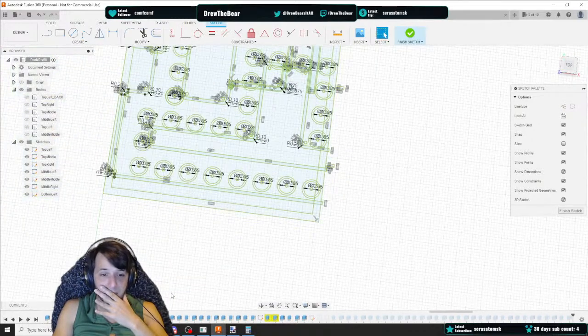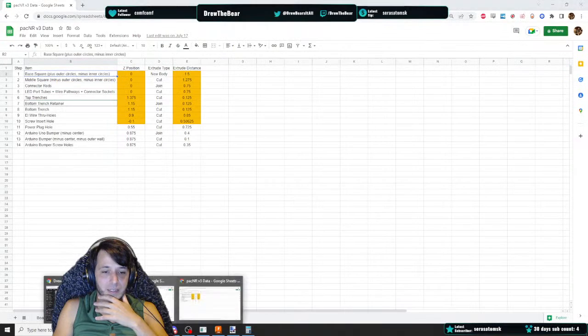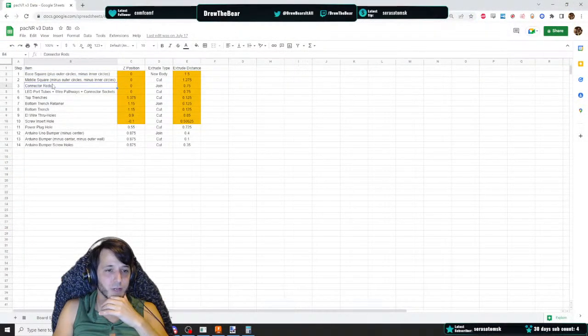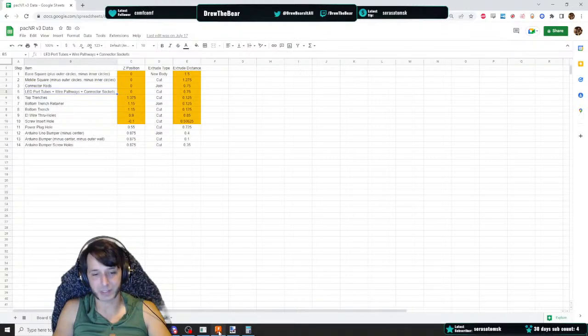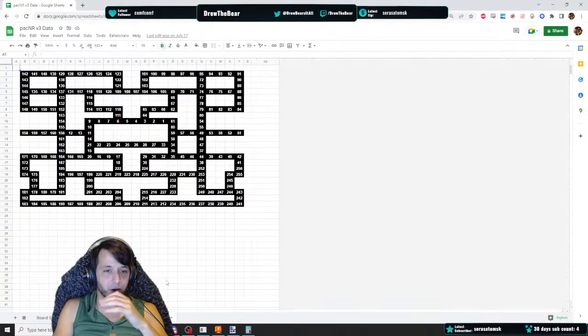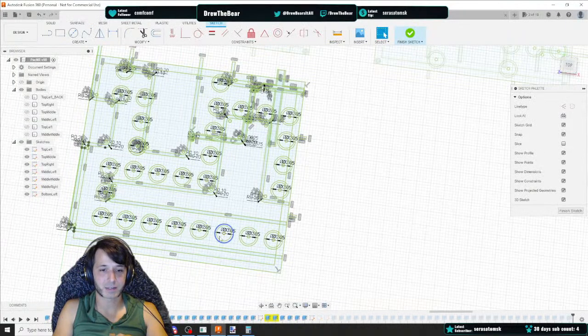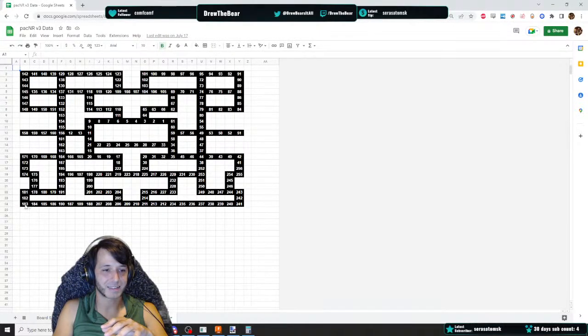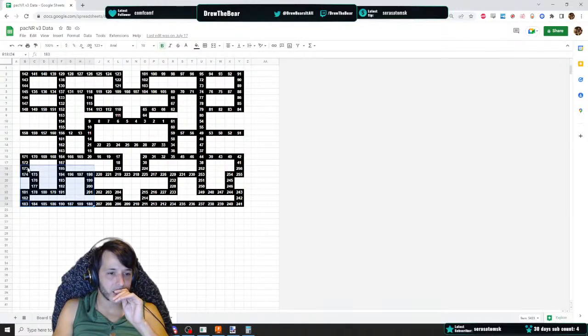Okay. So now, if you look at the data, we have the connector rods, we have LED port tubes, wire pathways are next. Okay. So I have this right here, which is the light order layout. If you look at this, it's 8 lights wide and 1, 2, 3, 4, 5, 6, 7 high. So I'm going to highlight that. 4, 5, 6, 7, 8. 4, 5, 6, 7. Boom. This is 7 high and 8 wide.